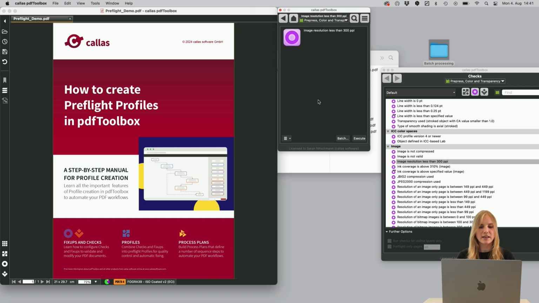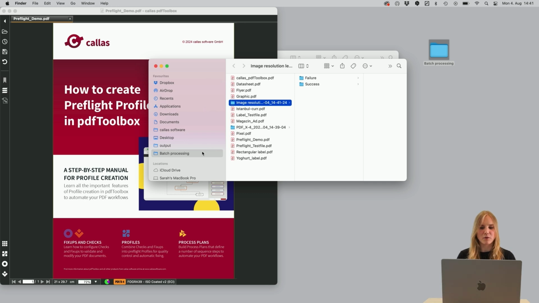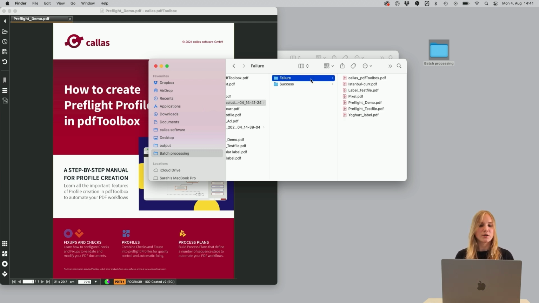And if I have selected it, I can now again run the batch processing mode, and you can see pdfToolbox was quite fast with this image resolution check. And in this case, we now also have a failure and success folder. So in the failure folder, we have all the PDF files where pdfToolbox has identified images with a lower resolution than 300 ppi.